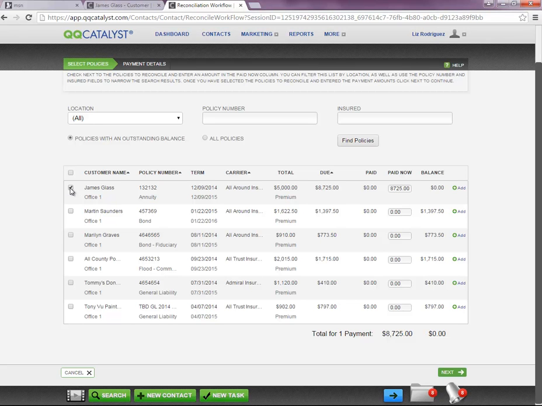I can click on the box on the left hand side, and the Paid Now column will pre-fill with the amount that is due to this carrier. Now, if I need to override this with a different amount, maybe I'm only paying a portion of that, notice on the right the system will tell you what the balance amount is left after this payment has been applied. So even though I'm reconciling $4,000, I still have a balance due to this carrier of $47.25.